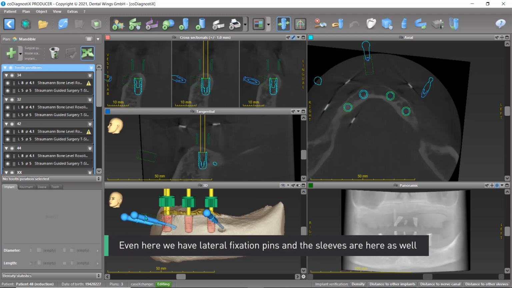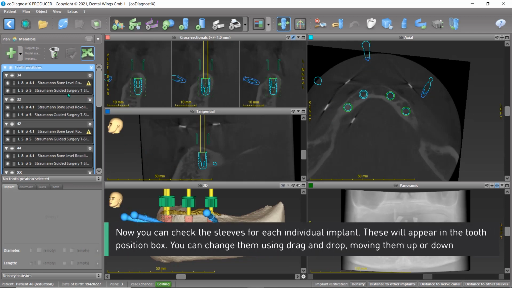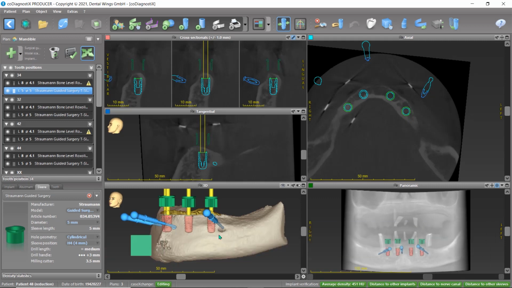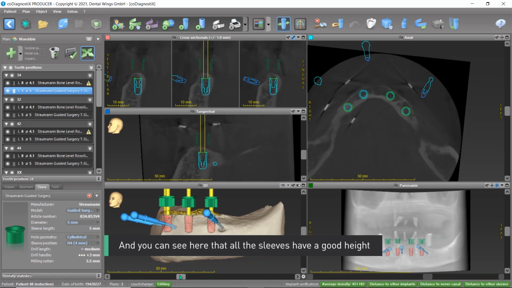Even here, we have lateral fixation pins, and the sleeves are here as well. Now you can check the sleeves for each individual implant. This will appear in the tooth position box. You can change them using drag and drop, moving them up or down. And you can see here that all the sleeves have a good height.